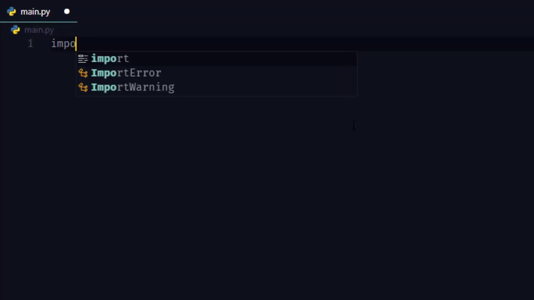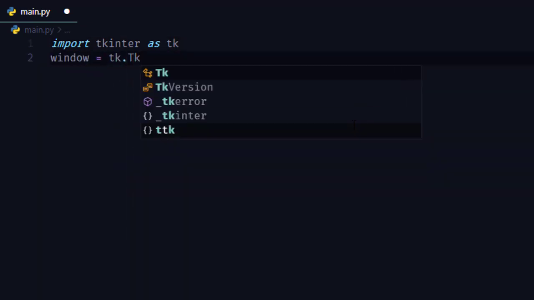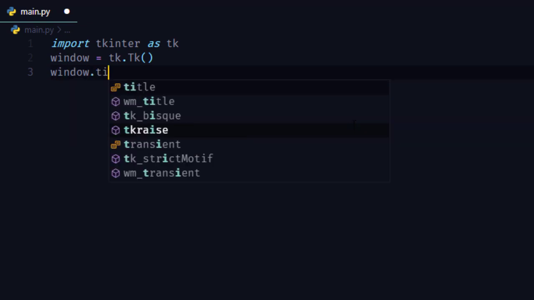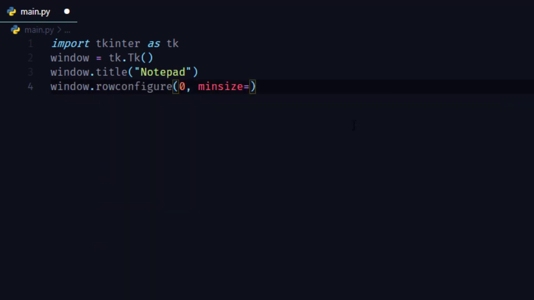Okay, so let's import Tkinter as tk. Then initialize the window variable with the tk.Tk function. Now give a title, Notepad. Okay, now let's define row and column configuration on the window. I will give minimum height 600 pixels and minimum width 800 pixels.